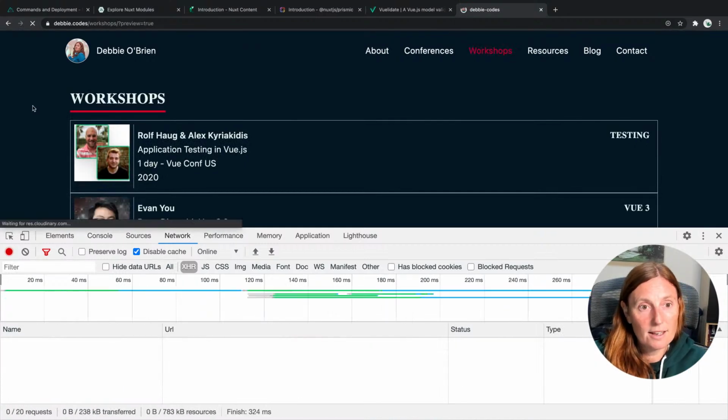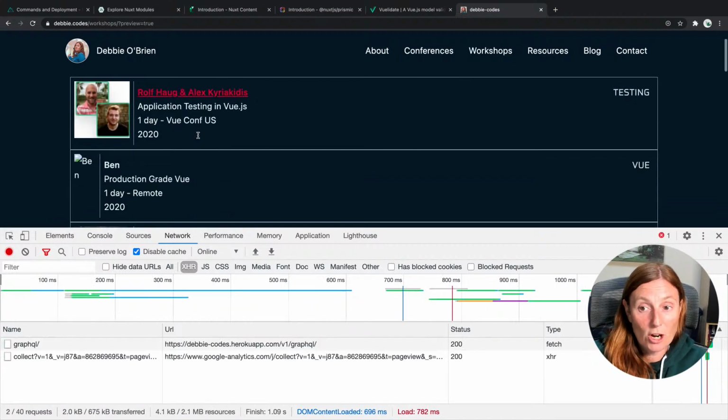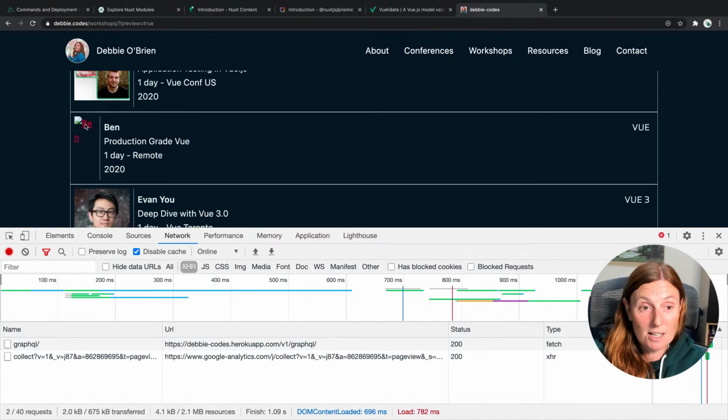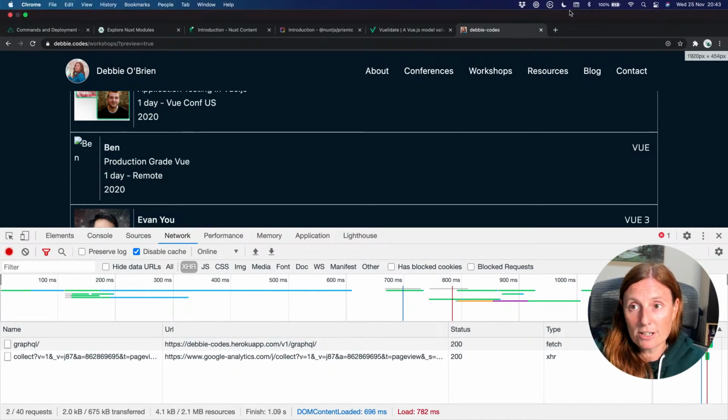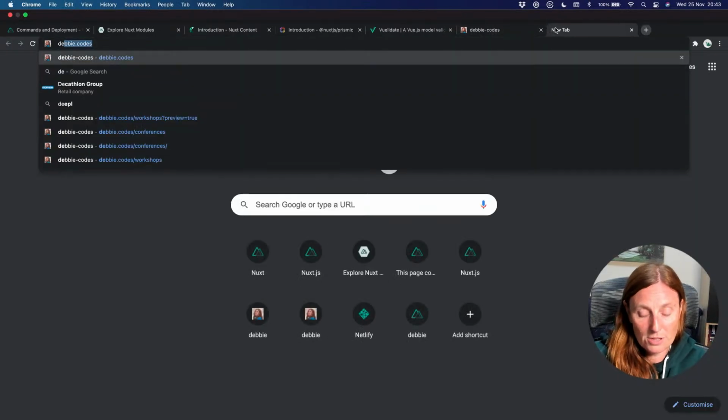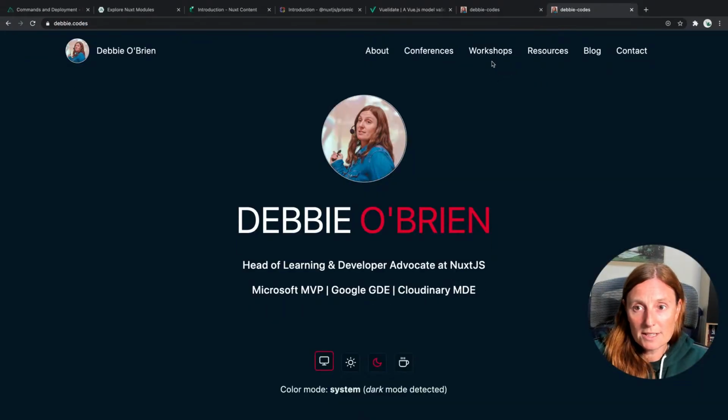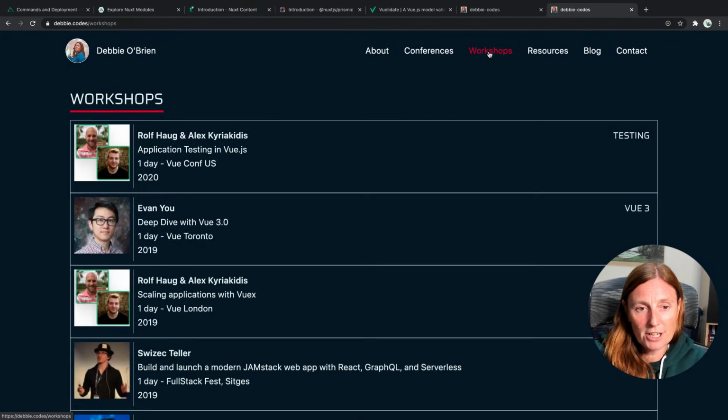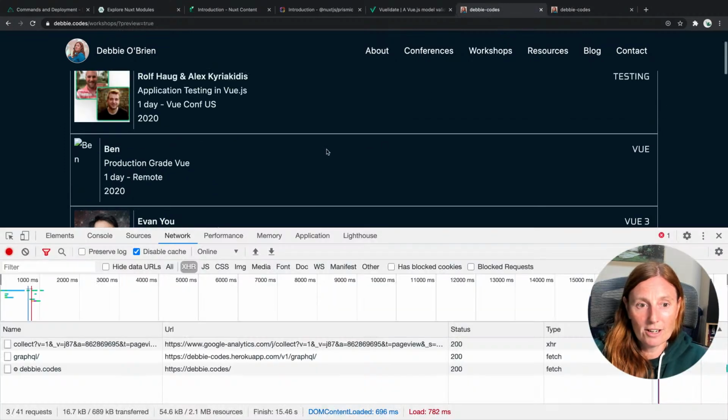And there we go. Look, there's Ben, right? I messed it up because the image is wrong, because I didn't add the image to Cloudinary. But I've got Ben, Production Grade View, one day, remote, and I'm seeing that. If I go to debbie.codes without the preview, it's probably going to have it cached. There you go. That one does not have Ben, right?